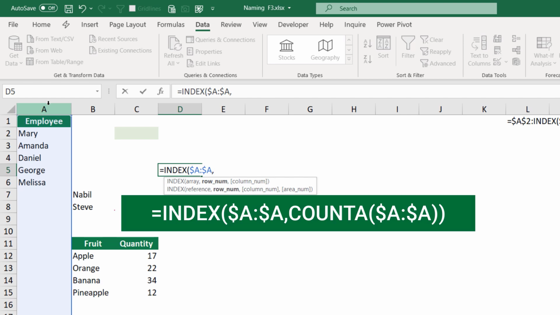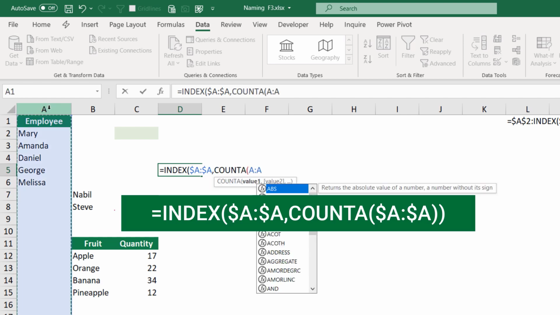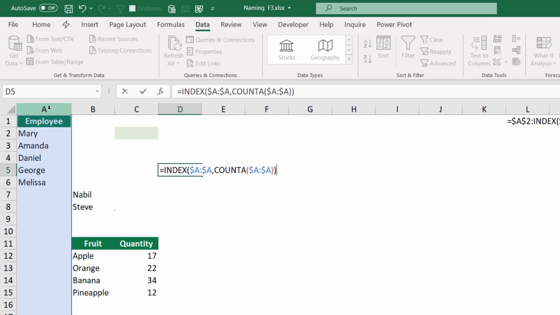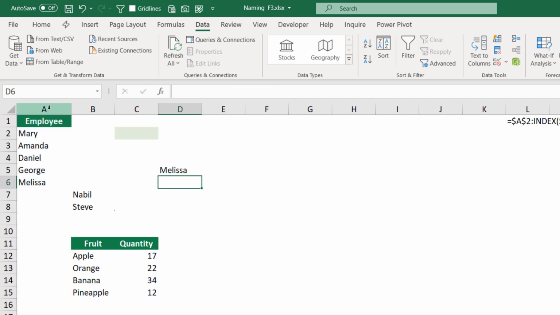So what if I count them? If I type COUNTA, that will be the row number returned to the INDEX function. What would you like to count? I want to count column A. I lock it with F4 and I close the bracket for the COUNTA function. I close the bracket for the INDEX function. When I hit enter, I extracted the last name.